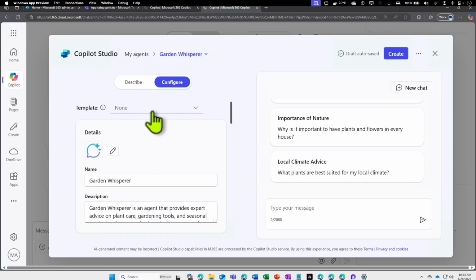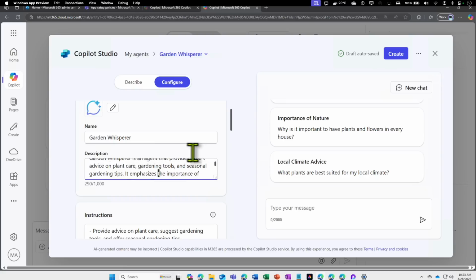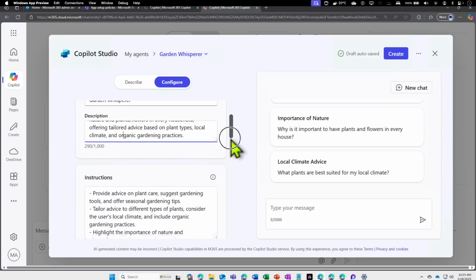This allows you to either choose a template to add on top of it, or change the icon, name, and description all by yourself by typing it. So you can see that description, you can go even further and add up to 1,000 characters, or instructions.